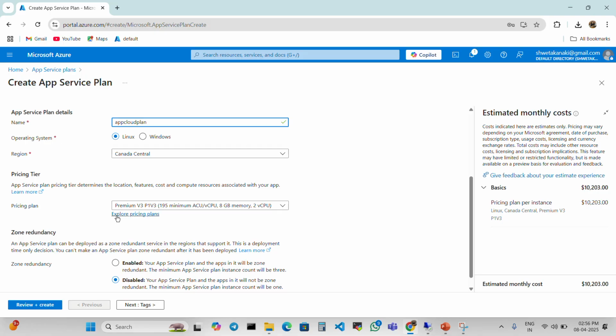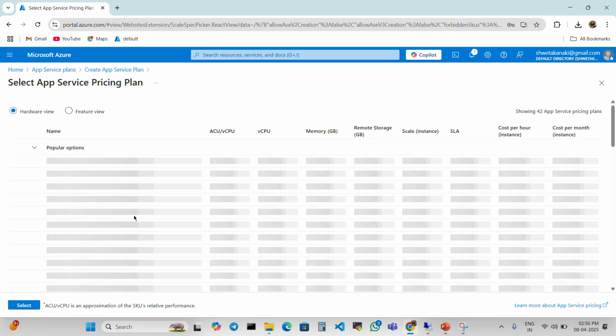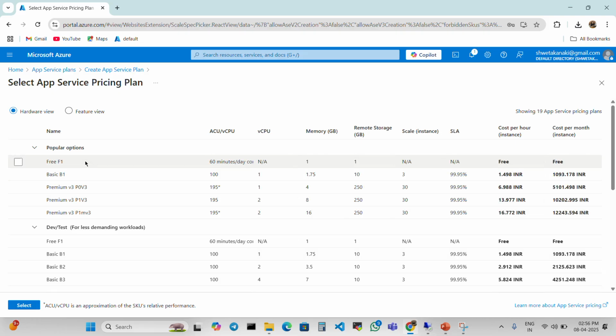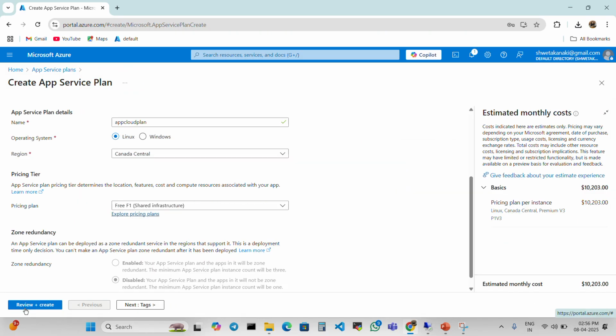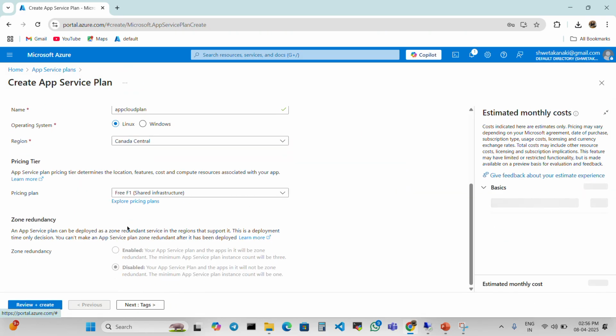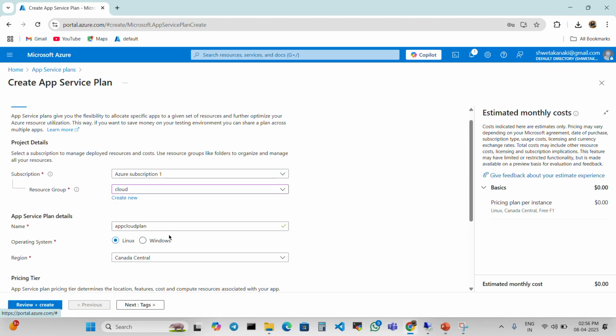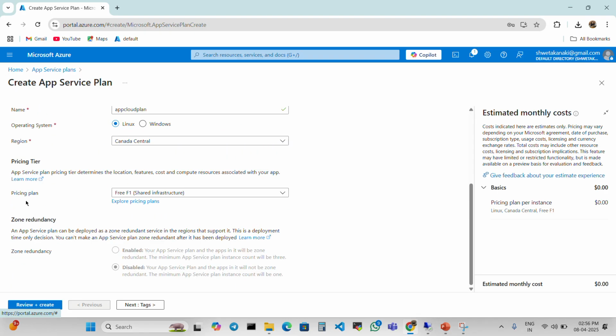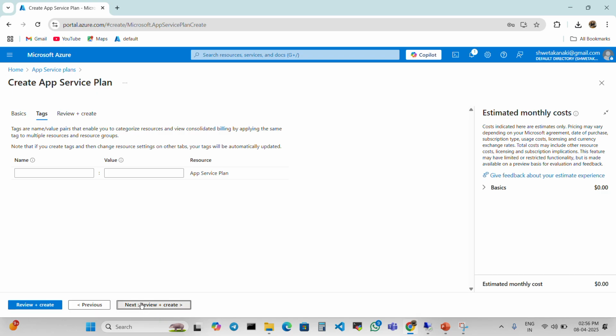So for that, you can see explore pricing plan. When you click explore pricing plan, you can see the free F1 option is given here. Just wait. We have to enable this option and click select. When you go next, the remaining things will be done by the provider itself. When I'm using the free F1 pricing plan, you can see the payment is 0. Next, we will go to the tag option and click review plus create.